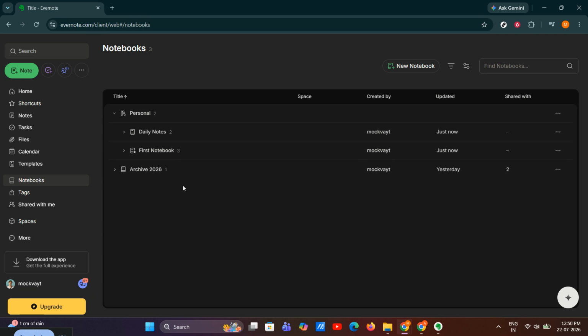A good tip is to keep your stacks broad and your notebooks specific. For example, a stack might be a major category like work, while the notebooks inside it might be separate topics like meetings, clients, and ideas. That way, your Evernote setup stays simple, flexible, and easy to search later.